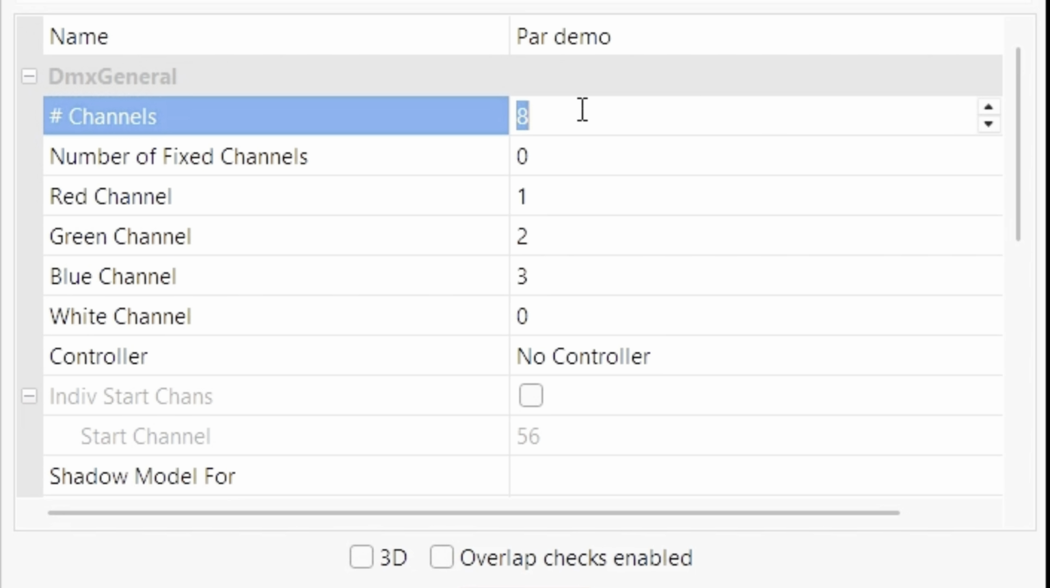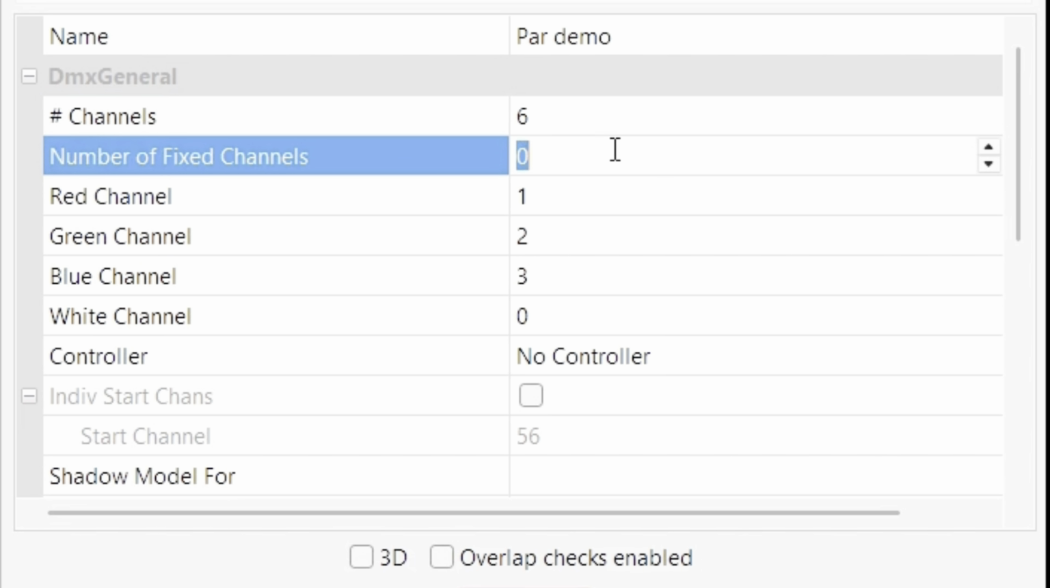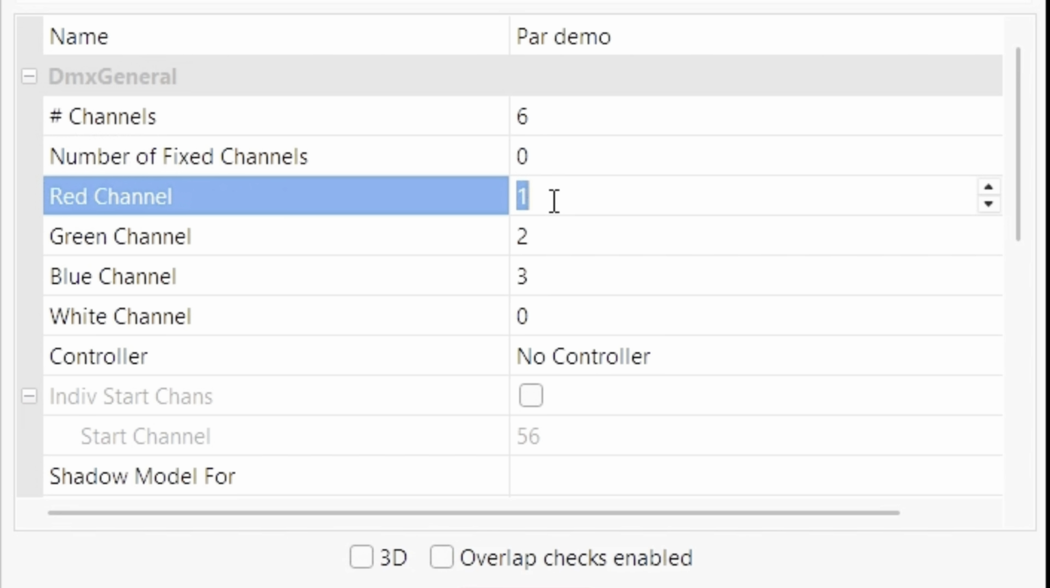Now the question is, how many channels does our device have? I will just copy the bars I already have, and those have 6 channels. So let's use that value. We have 6 channels. Now number of fixed channels, I didn't really figure out what this is for, but I will just leave it on 0 and everything works perfectly fine.